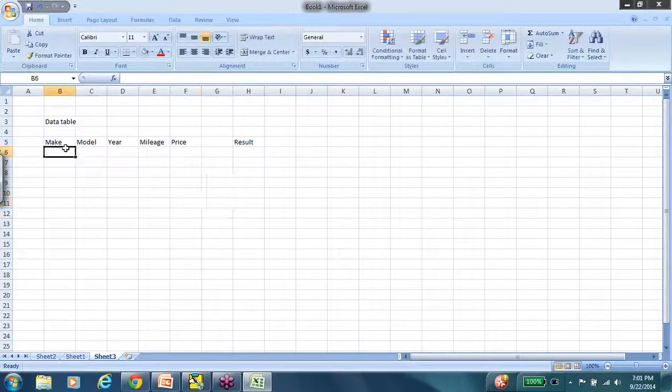So what I would do here is enter, let's say, a Toyota Camry, I don't know what year, 1990, 100K mileage, price is say $5,000, and for this the result has to be displayed. So this is a valid result.